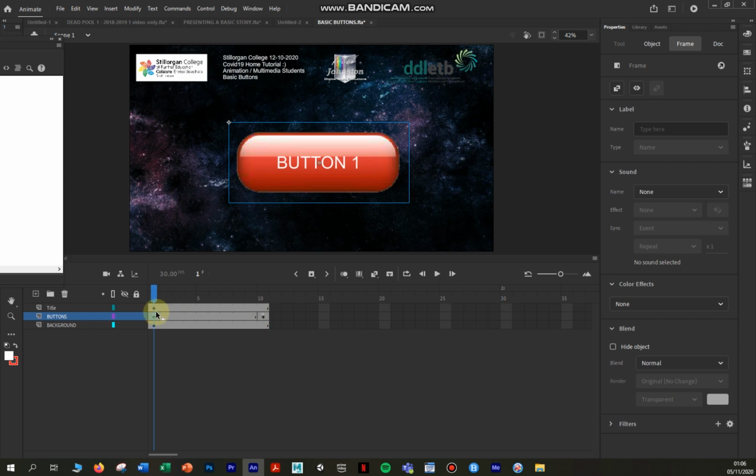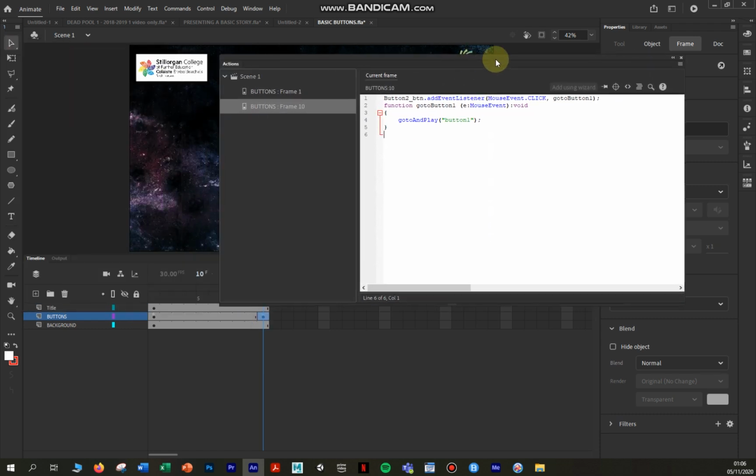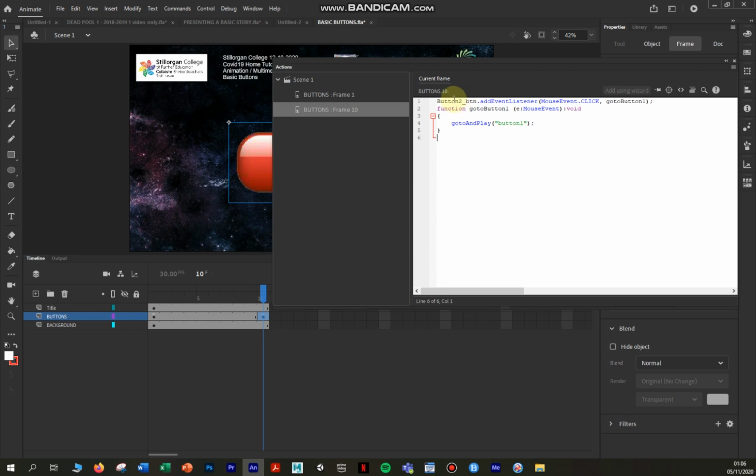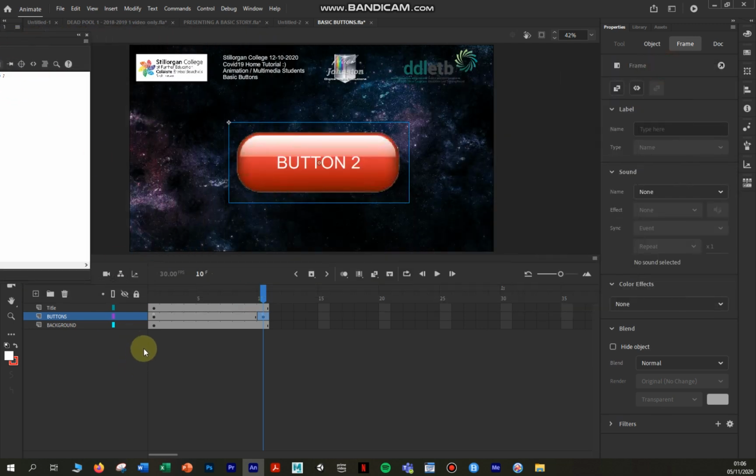So that's our ActionScript for button 1. If we go up here and bring this back in, we'll see that there is almost identical code here. This time it's listening out for button 2 underscore BTN. The function is called go to button 1, and the instruction is go to and play button 1. So these are our frame labels. Let's set up our frame labels. We know that we want this one here to be called button 1. It's all lowercase. So I'm going to click on that frame and go over to name and type in button 1.